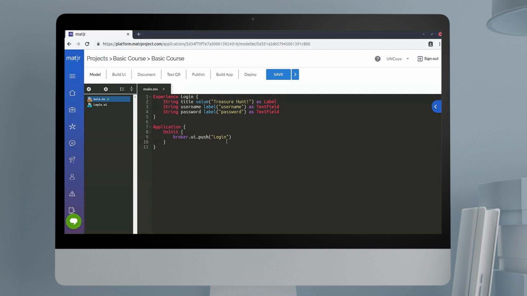This way, we define the application clause, which has the life cycle sentences of the application. Inside it, there is the onInit block, which is used to execute the code located at the beginning of the application execution. Inside, there is the broker.ui.push, open parenthesis, login, close parenthesis sentence.